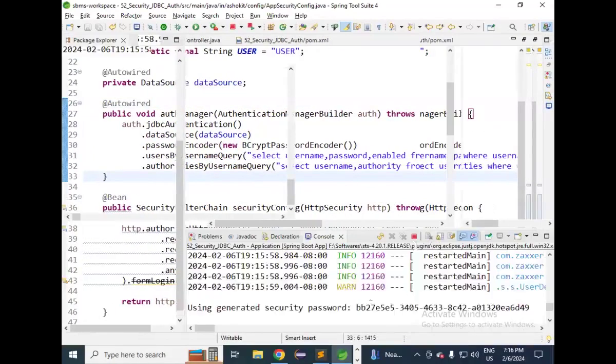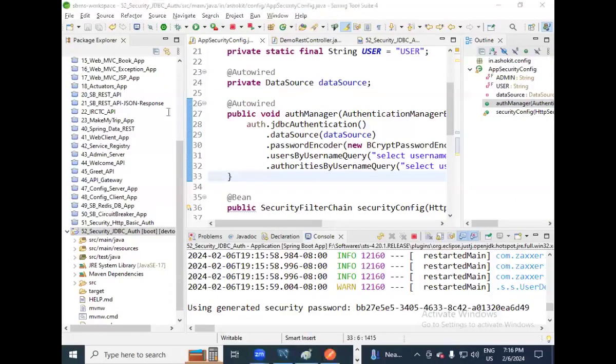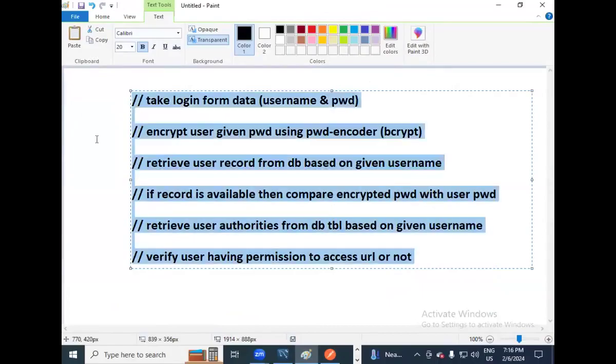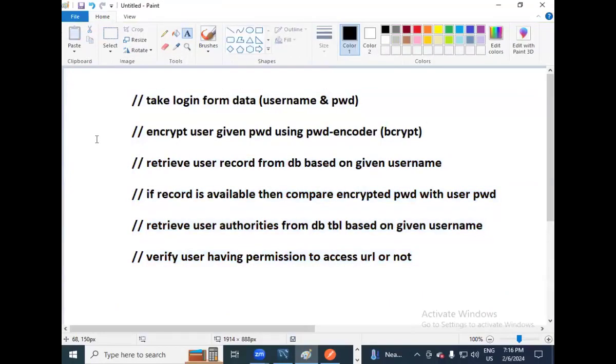Yeah. So guys, do you understand what the JDBC authentication is doing in the background? Could you please read the steps? In my application, we are using JDBC authentication. What is the meaning of JDBC authentication? Come on, guys.